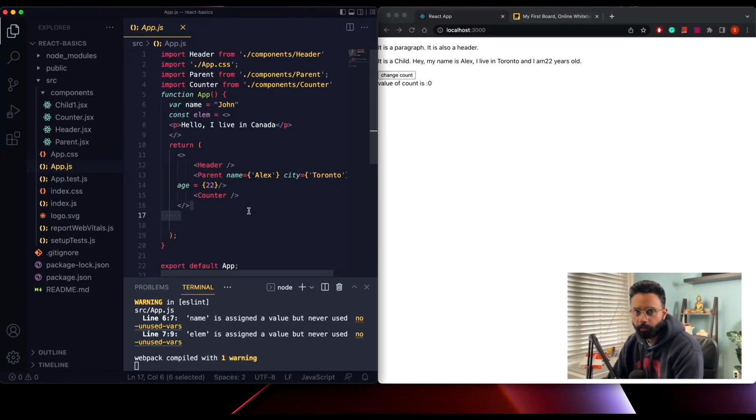Hello everyone, in this video we will see how to use conditional rendering in React. How can you conditionally render some elements, maybe components, in a React application? So let's get started.